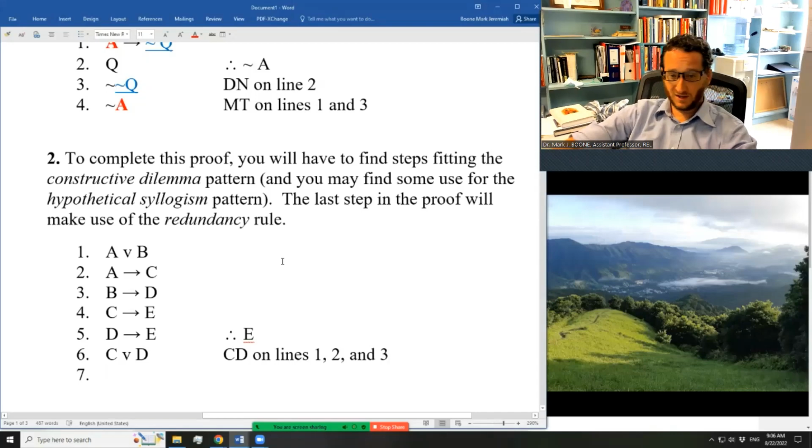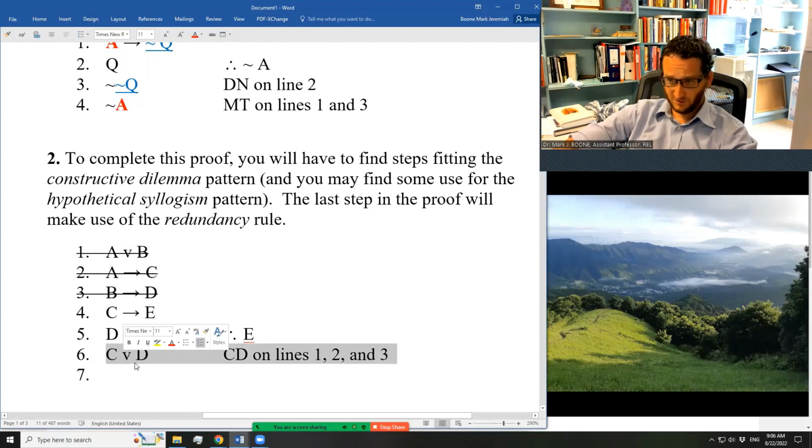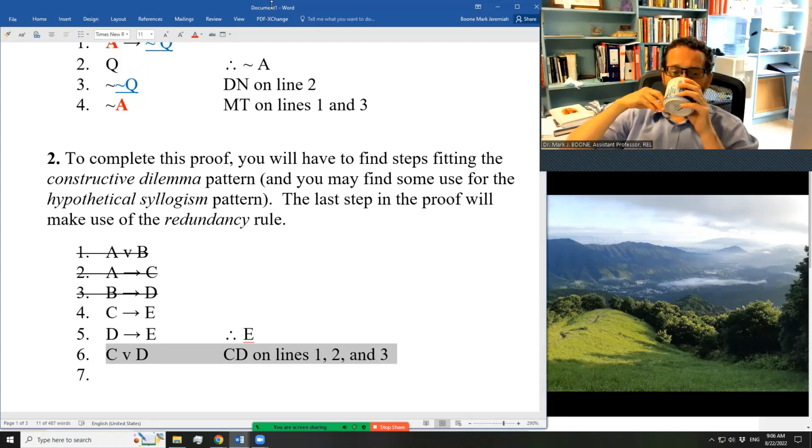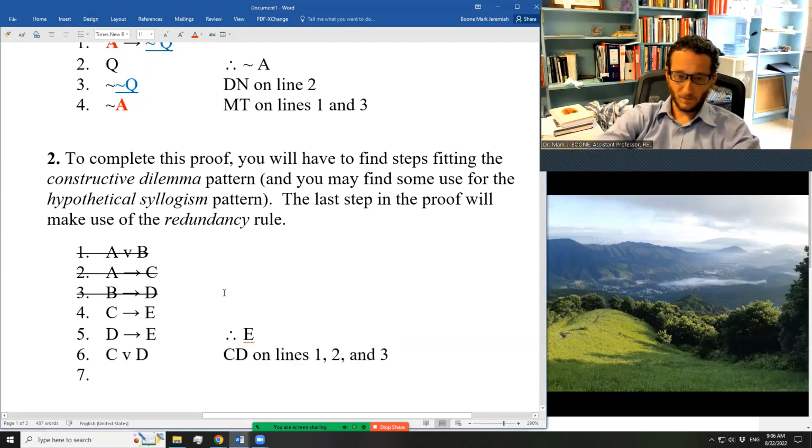Now here I think the often useful but not infallible strategy of ignoring lines you've already cited and using the line you've discovered most recently to go where you need to go next is going to work out pretty well. Now let's see. Looks like we do another constructive dilemma here. A slightly different arrangement: C or D, if C then E, if D then E.